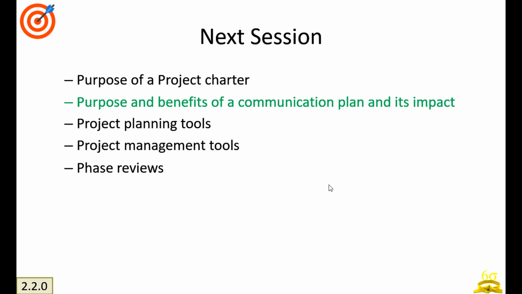Next session we will find out the purpose and benefits of a communication plan and its impact. We have not talked about the communication plan so far in the project charter, but in any project it is extremely important. So we'll discuss the purpose and benefits of a communication plan and its impact.